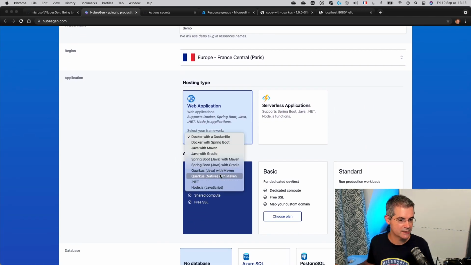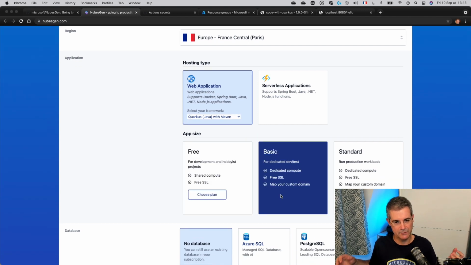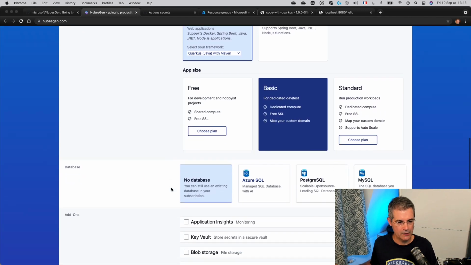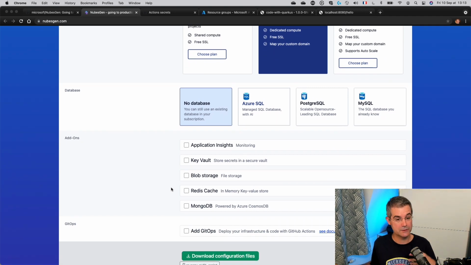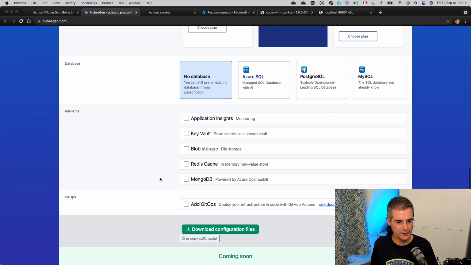You can see here Quarkus native just underneath, so that's the one we will use in a few minutes. We're going to use a basic application. We don't need something very powerful. Then there are many other options on NubesGen, like you can select a database, you can add popular Azure services like Application Insights or Key Vault or Blob Storage. They all work with Quarkus. Everything is configured. I'm just not showing all of them because it would be too long.